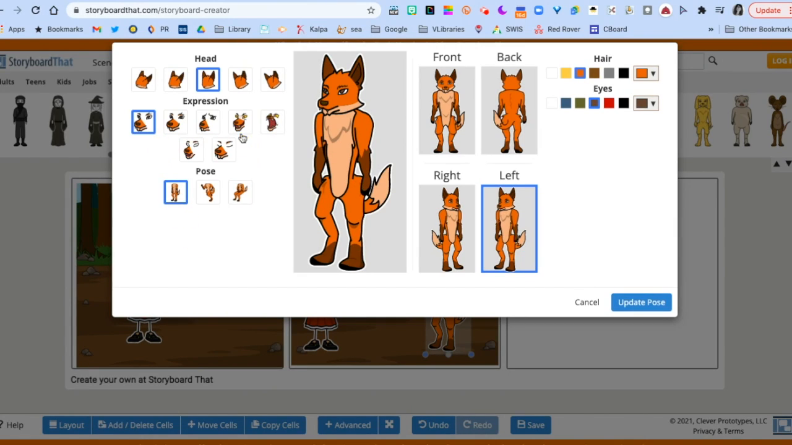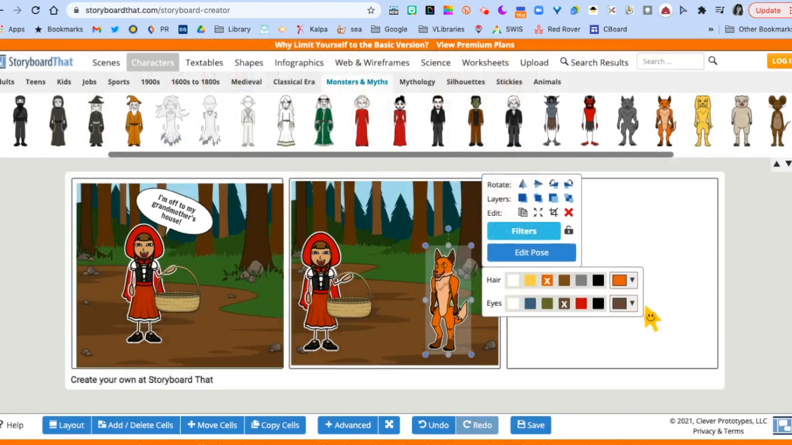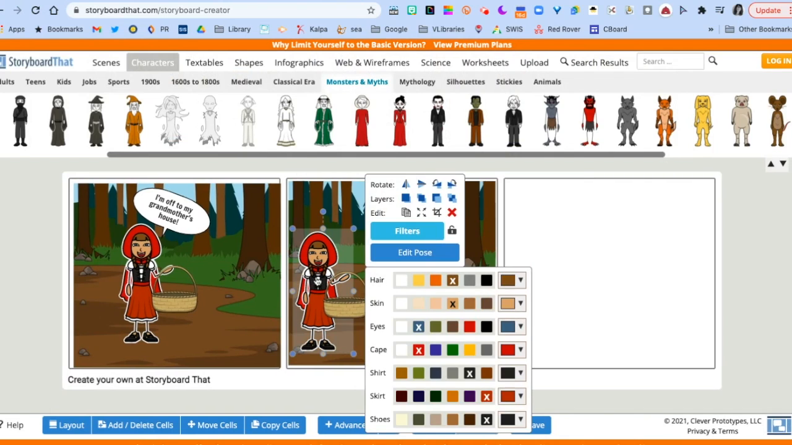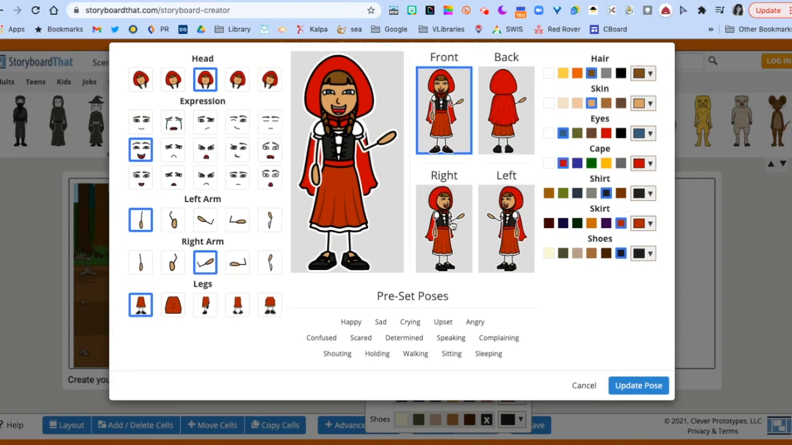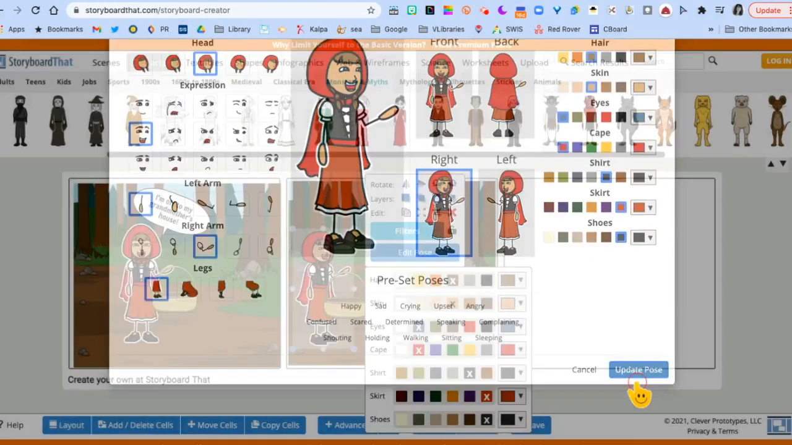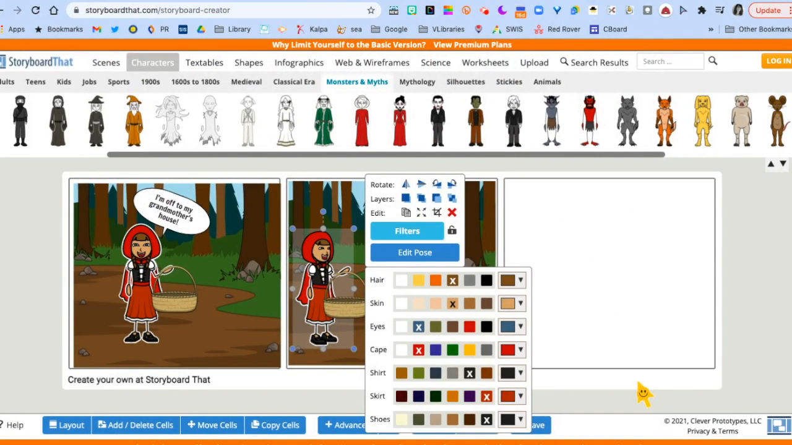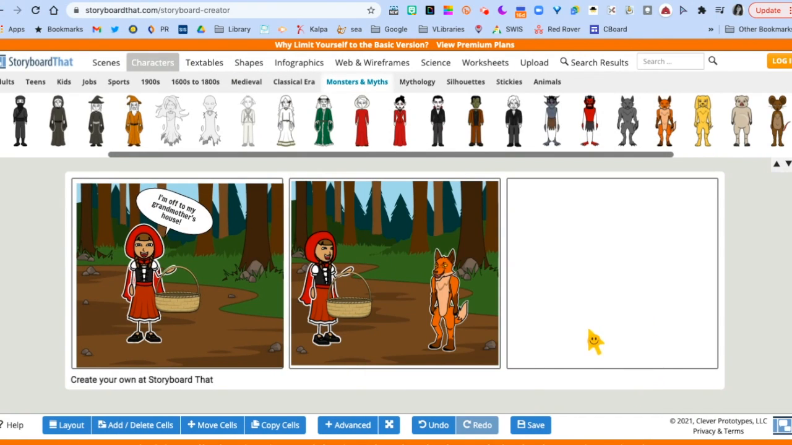And let's give him a facial expression. Oh, no, that looks surprised. We want him to look a little greedy, but not too angry. So that looks great. And let's see if we can edit her pose so that she is turning and talking. Let's see if that looks great. All right, now they're having a conversation with each other. So now I've got to think about what are they saying to each other? Well, I think that the wolf is going to be asking her questions.